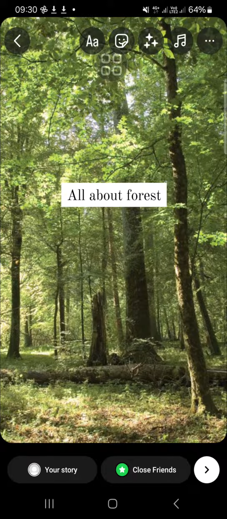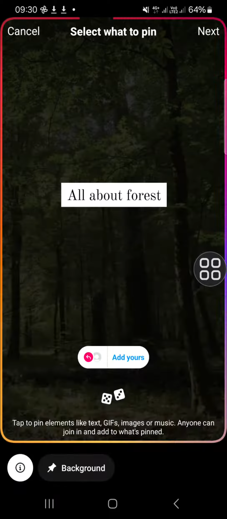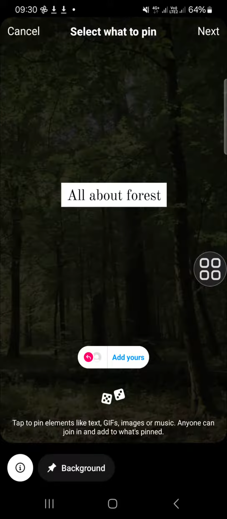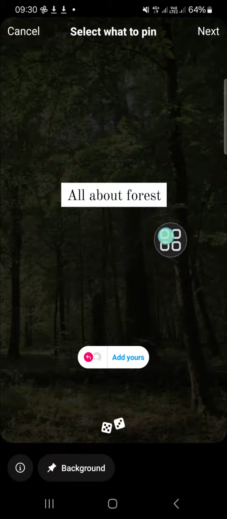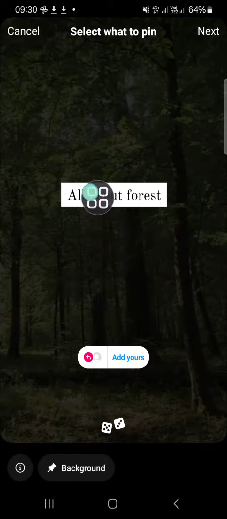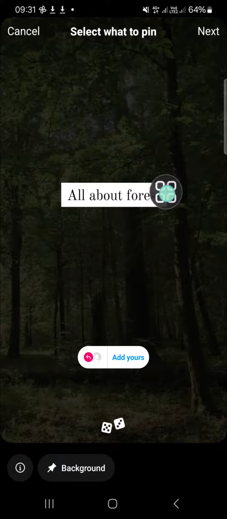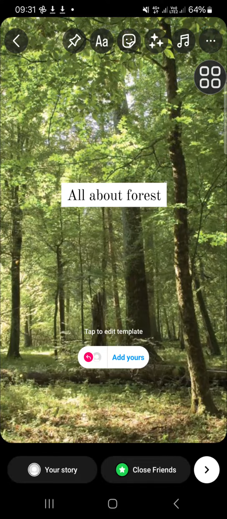And after we add tags, GIF or music to our Instagram story, we can go to the sticker section and select templates. Okay, and here we have to pin elements like tags, GIF, images, or music, and anyone can join this template. I'm going to pin this tag since I have added tags to my Instagram story, and now the tag has been pinned and others cannot edit this tag. And then I'm going to click on next.